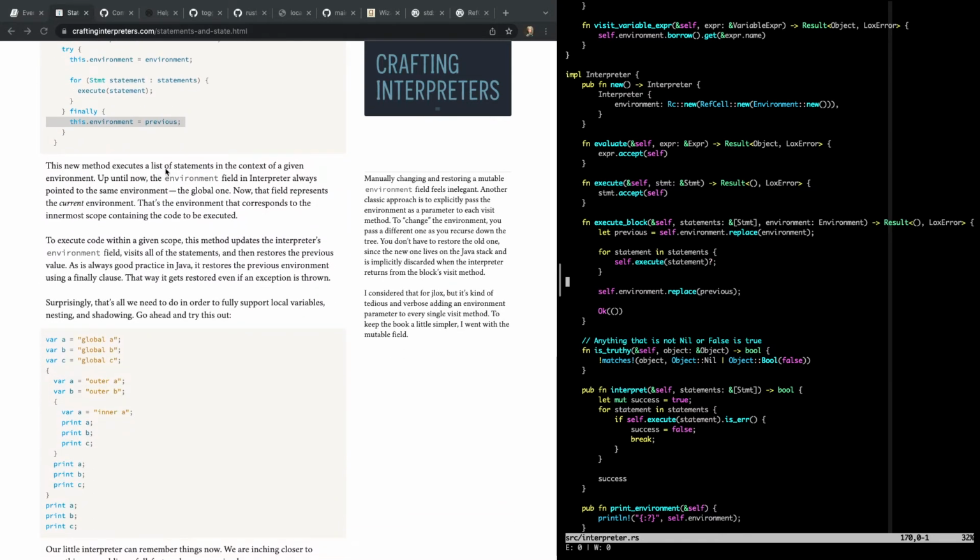So this new method executes a list of statements in the context of a given environment. Up until now, the environment field in the interpreter always pointed to the same environment, the global one. Now that field represents the current environment, the one that corresponds to the innermost scope containing the code to be executed. To execute code within a given scope, this method updates the interpreter's environment field, visits all of the statements, and then restores the previous value. As is always good practice in Java, it restores the previous environment using a finally clause.